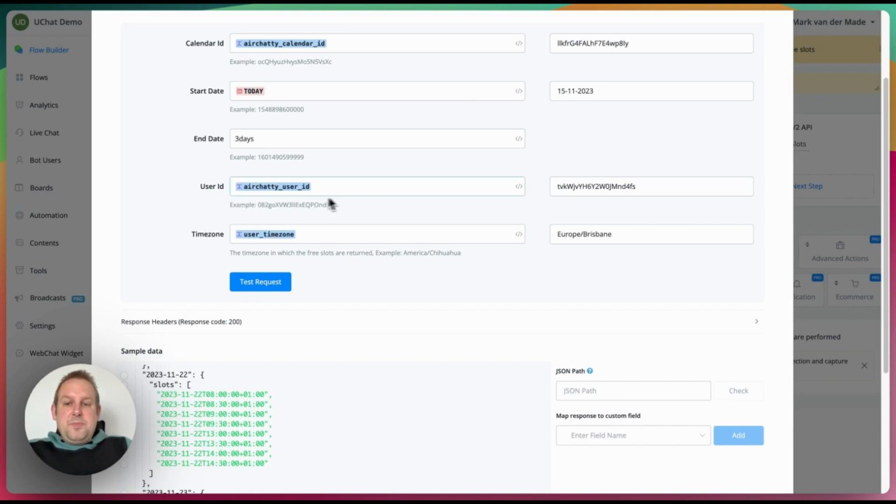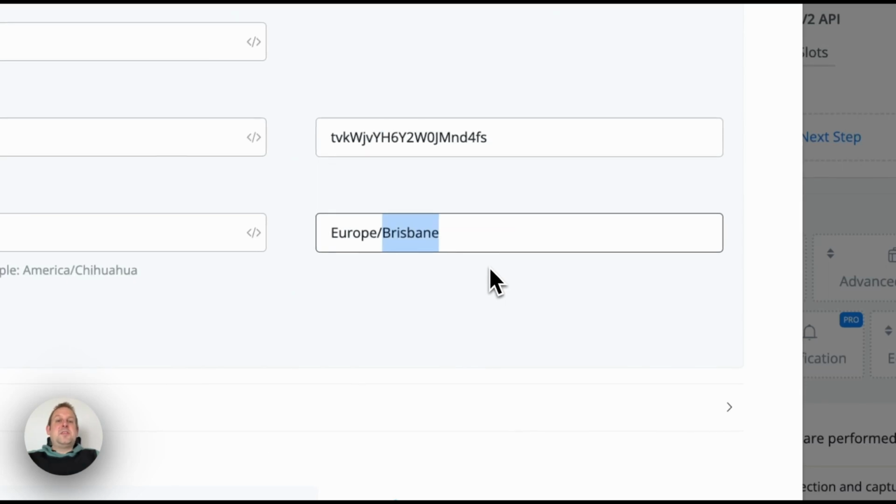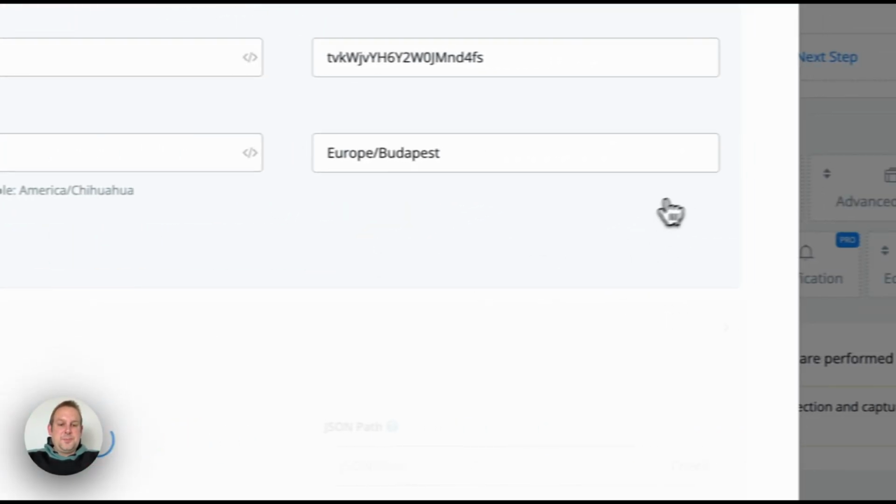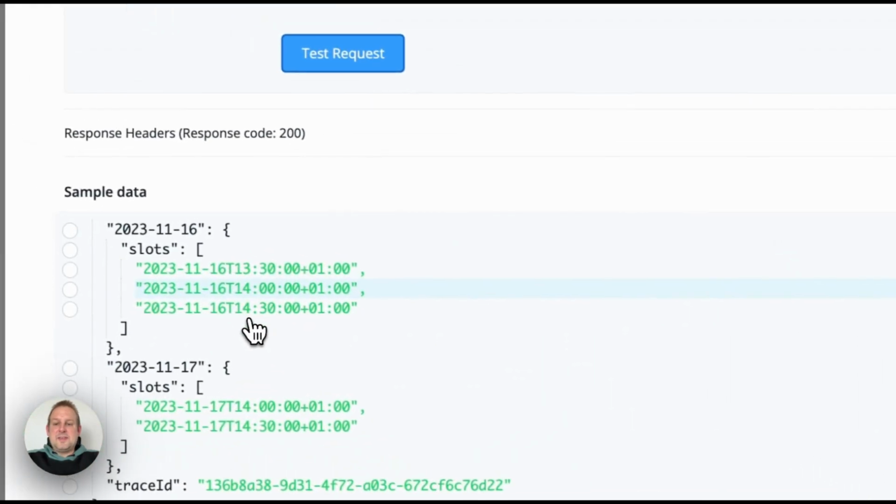For the user ID, this is also a bot field, and you can provide sample data. Then the time zone, we just let the user select that, which is then stored inside of this custom field. And we then just provide some dummy data. In this case, it should be Budapest. There we go. So if we test the request, then you will see that you will get +1 back.